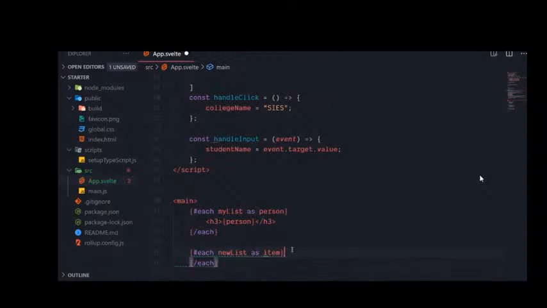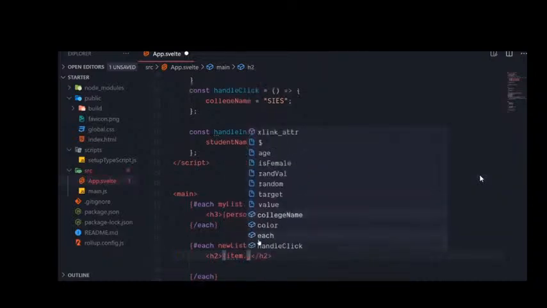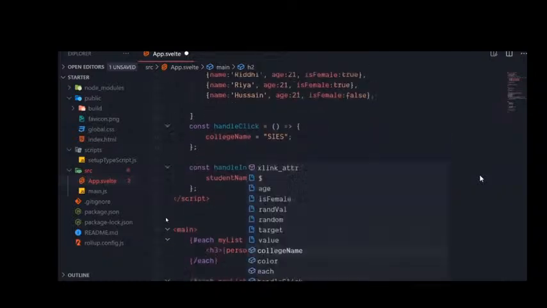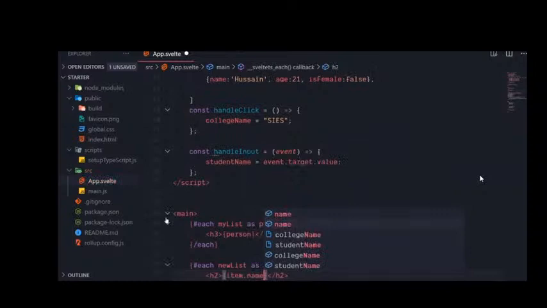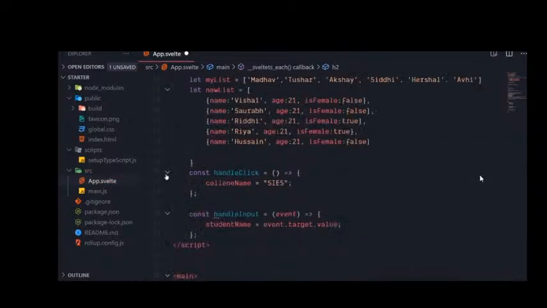So I'll copy this over here and then I'll press enter. And what I can do now is say h2, or maybe I'll just delete the h2 and just get back to it. Yeah. So what I'll say, item dot name is of age, item dot age. Alright, this is what I intend to do.